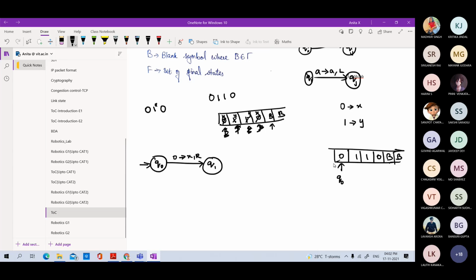What happens if I come across a 1? I'll stay on the same state and change it to y and move right. In this slot, if 1 is present, is it a valid string? No, ma'am, it is not a valid string. I should move on to a reject state. So 1, I need not do anything at all. Just move my tape head towards the right side and then move on to a reject state.